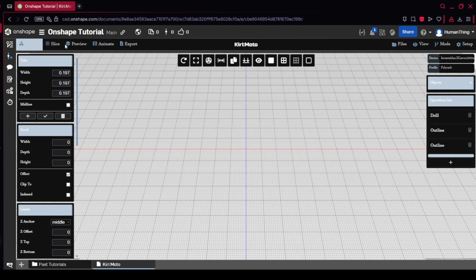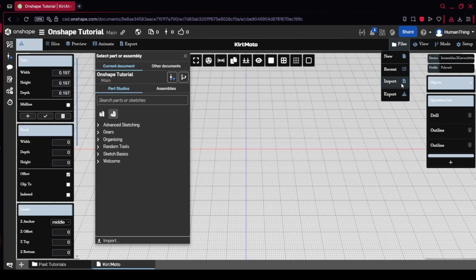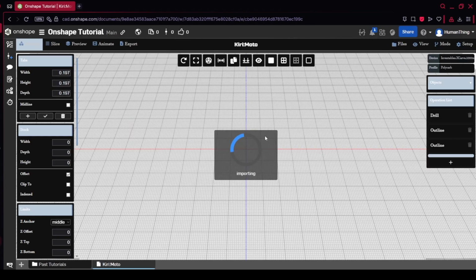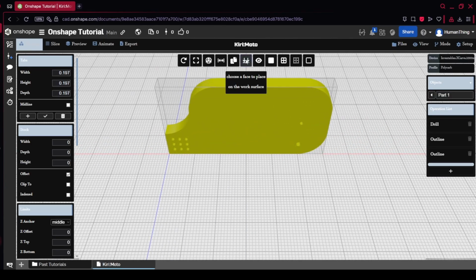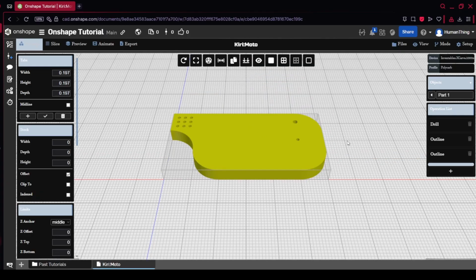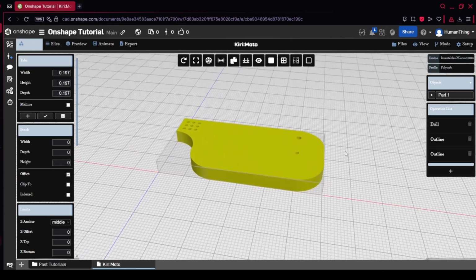So what we're going to do is we're going to import a part. So what you want to do is you want to do files, import, and then let's grab the one from advanced sketching. Now it's been put in here, so we're going to hit this little button here to choose a face, click this, and now it's flat down here.